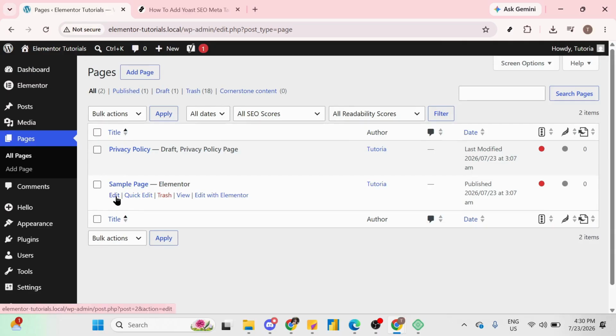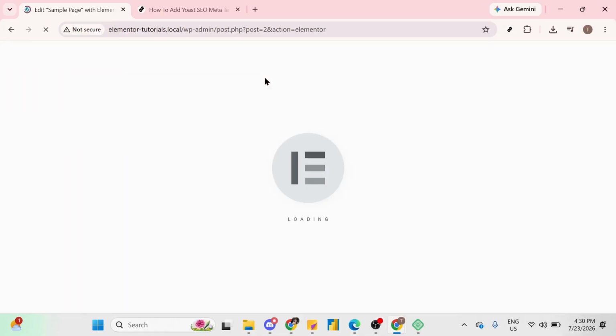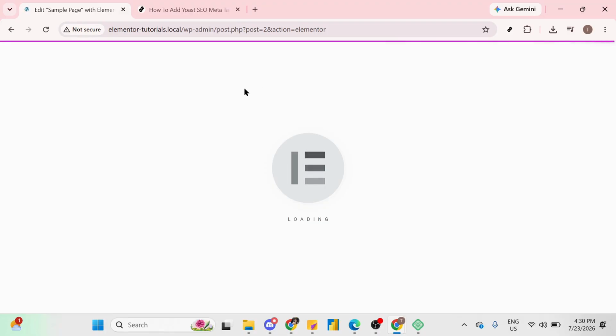Next, find the page you want to optimize and click on Edit. This will take you to the editing screen for that specific page. Now click on the button that says Edit with Elementor. This will launch the Elementor page builder, allowing you to make visual changes to your page.